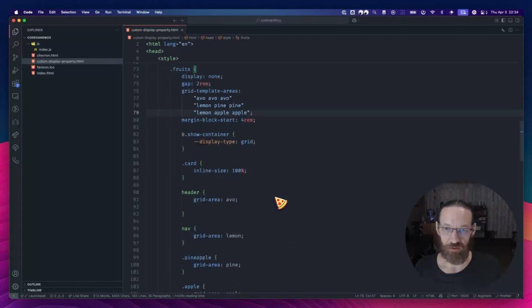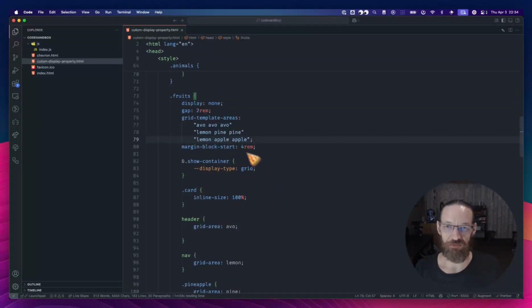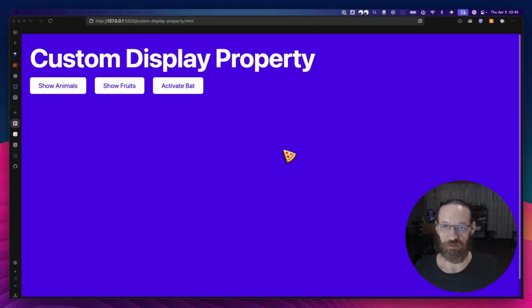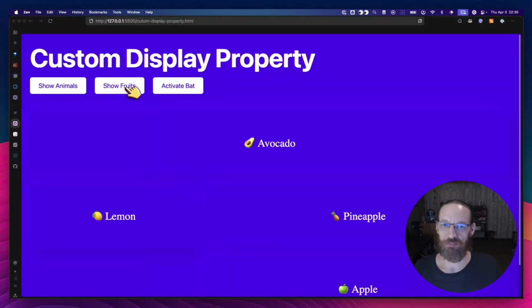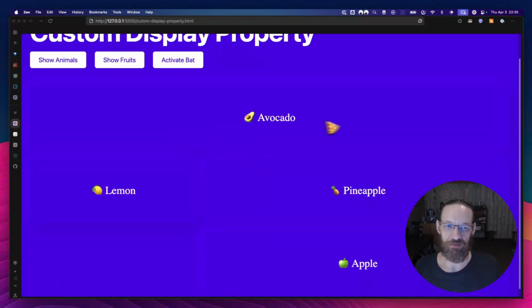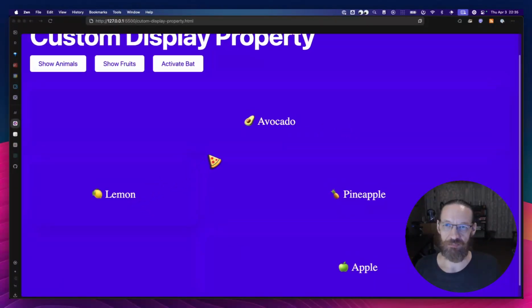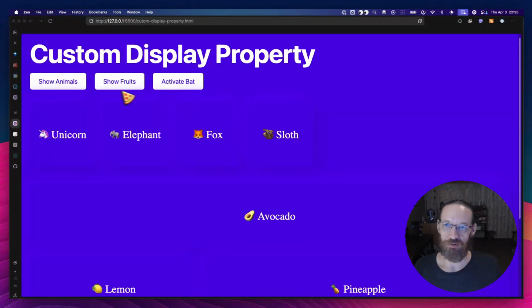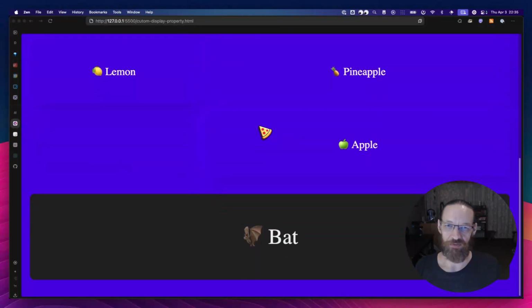And of course we'll know that it's actually setting it to grid if we're actually getting a layout where the avo is the header, the lemon is like the nav on the side, and then we have the pineapple and the apple stacked one on top of the other. So show fruits, and indeed that's what we get. We get our avo, our pineapple, our apple, and our lemon. And we can, of course, show all of them, and if we scroll down, we have our bat.